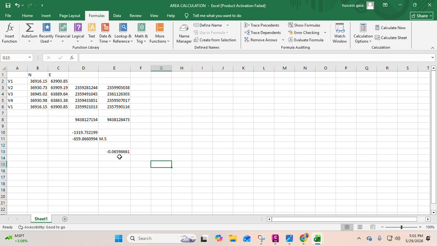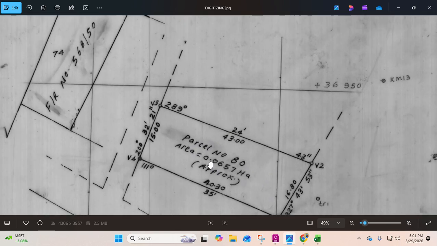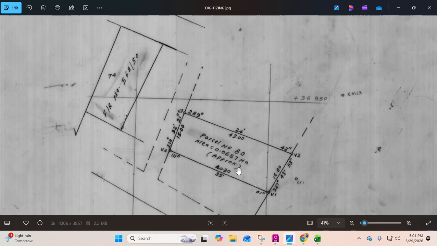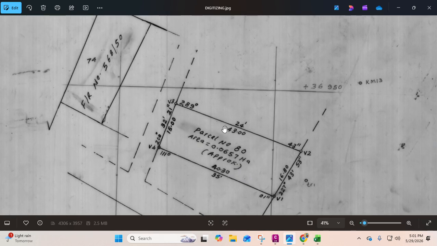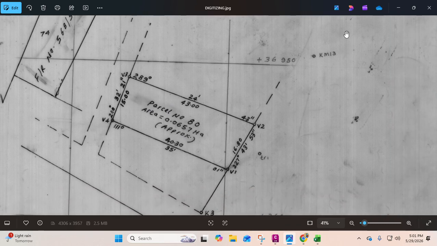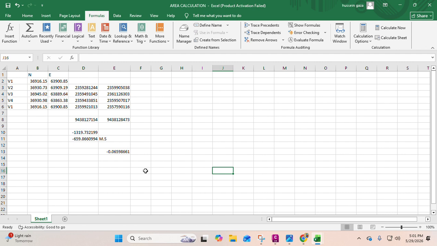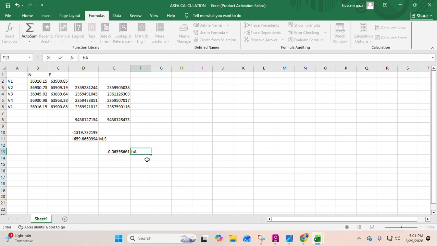So my acreage should be 0.0659. Let me see whether we have that. 0.0659. So whoever did the calculation on this survey plan made some errors. So that's how you do the area calculation using the Excel sheet. So we can continue with our second lesson. So you can save that one.